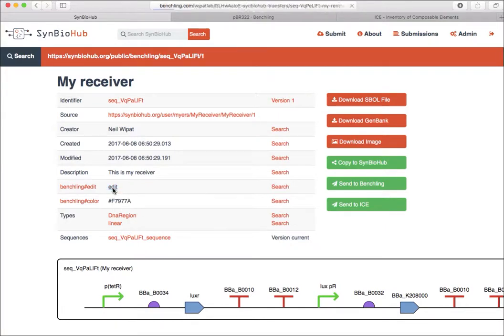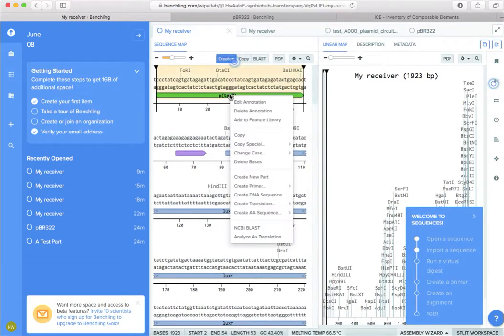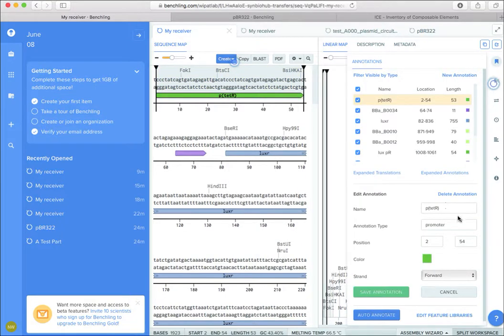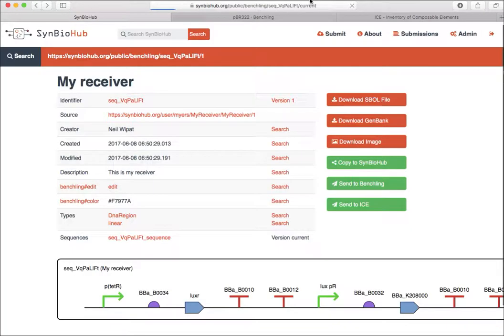If we select Edit, it'll open up the design within the Benchling software, and we can do sequence level editing. For example, I could edit this annotation as so, save this edit, go back to this page, refresh, and we'll see that the edited annotation shows up.